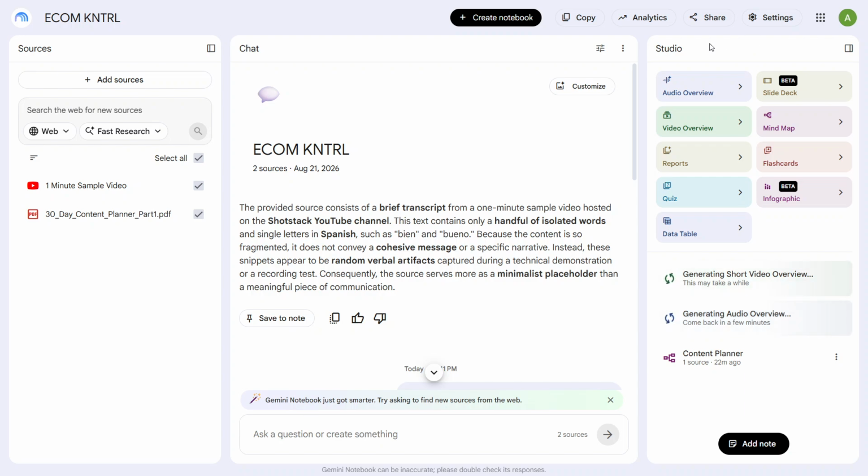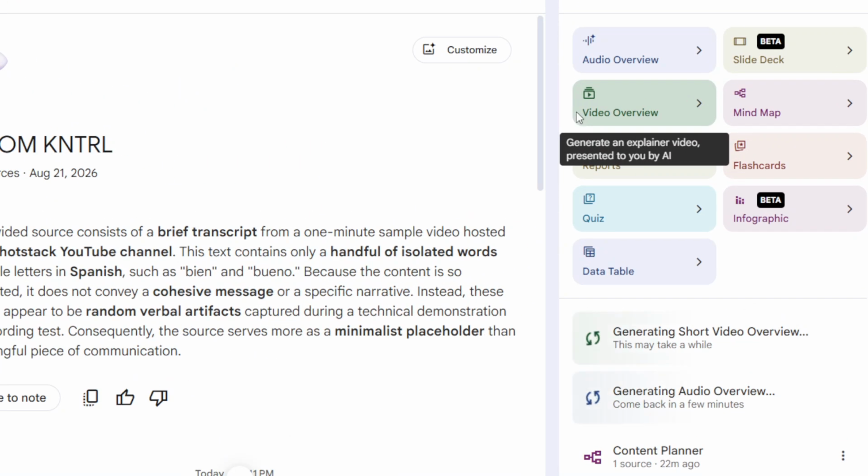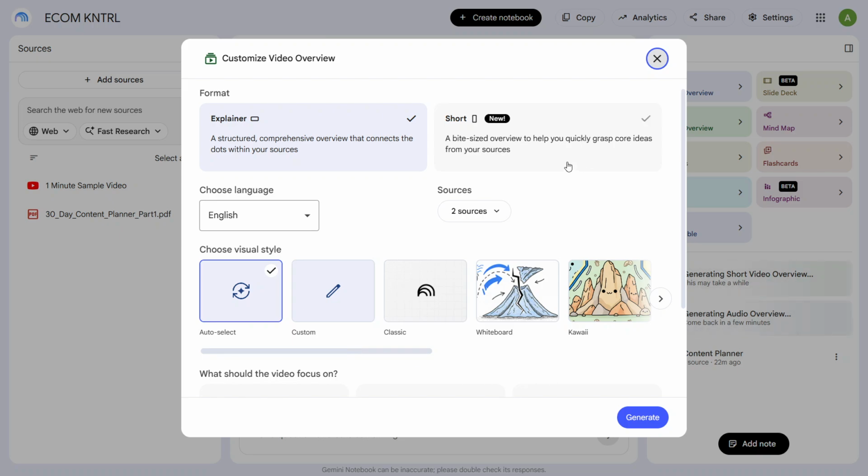In the Studio panel, find Video Overview and click it. This opens a smaller configuration window where you can customize the video before generating it. First, choose the format you want to use, explainer or short. The explainer format gives you more customization options, while short is designed for a more concise video.